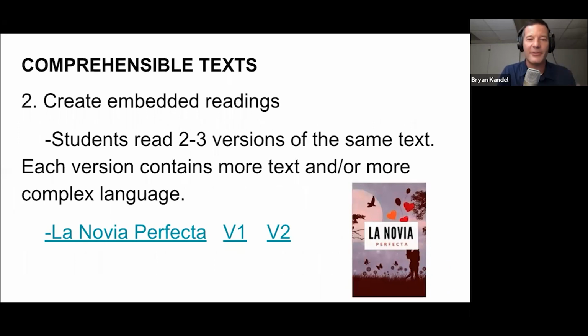And whenever we talk about embedded readings and workshops, it's funny because there are some people that have used embedded readings all the time and they have been using them for years and know exactly what it is. There are other people who have never heard of it, and we're all kind of in the middle here with what embedded readings are. So let me pretty quickly here talk about what an embedded reading is. The idea of an embedded reading is basically students are going to read 2 to 3 versions of the same text. Each version contains more text or more complex language.